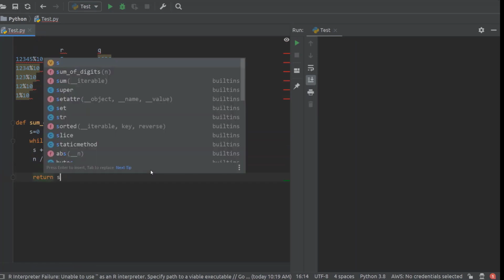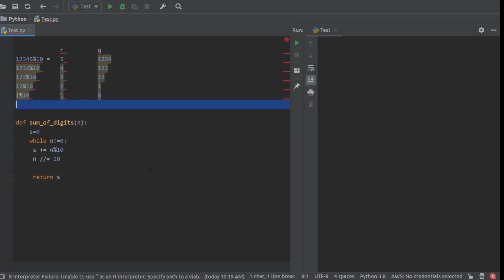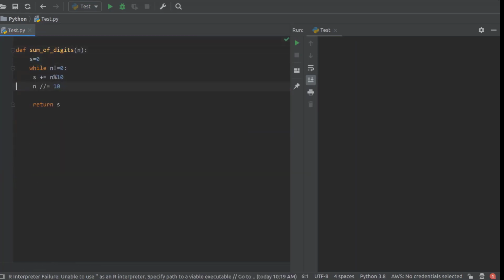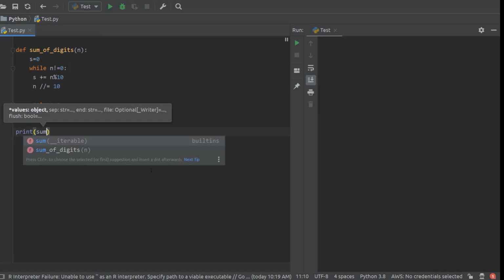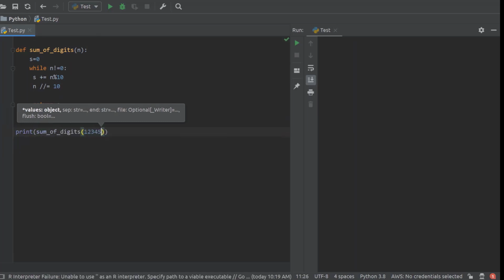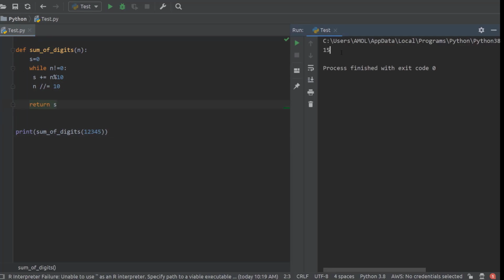So return this sum from here. Remove this code now. Directly print the output with one number instead of taking input from the keyboard. Now sum of digits is a function. We are passing these numbers, and your answer will be 15 like this. So this is how we can create sum of digits of any number.